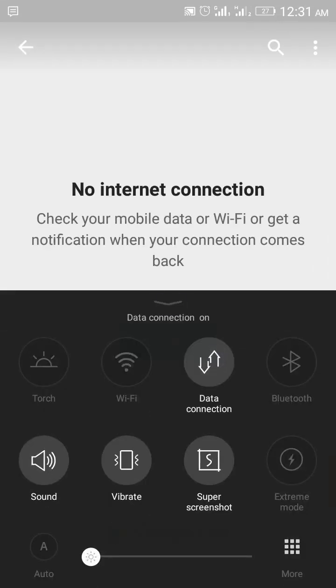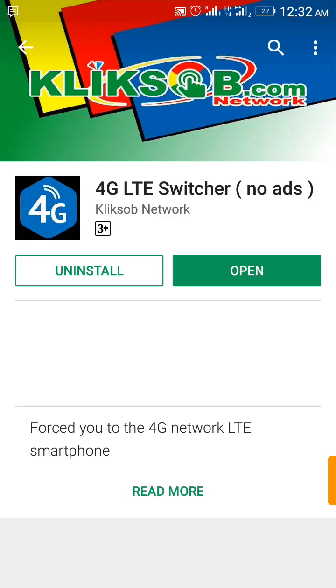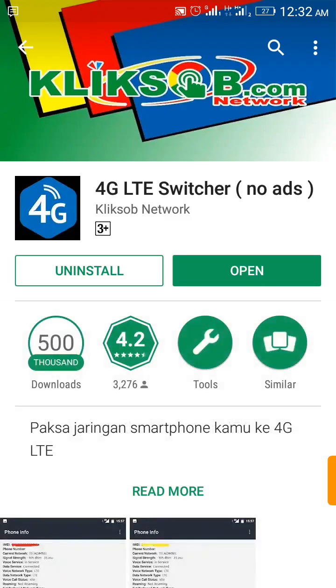So you go to your Play Store. I need to turn on my internet. You go to the Play Store. I want you to download this 4G Light Switcher. This is the app that does the miracle.